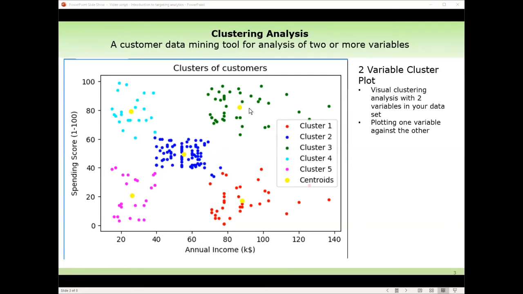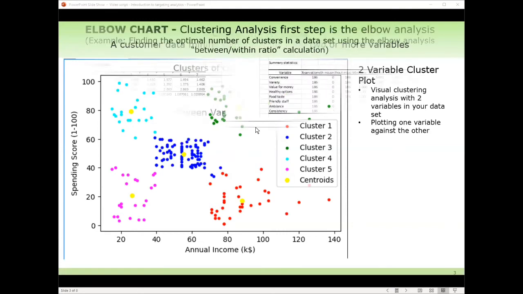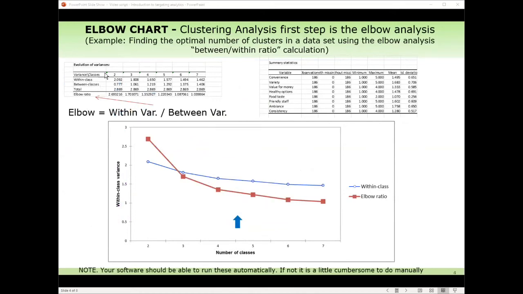So we do a clustering analysis for all the numbers of clusters we think are relevant. So that's what you see here. Here we've run clustering analysis with 2 clusters, 3 clusters, 4, 5, 6, and 7. And we've picked out the data that gives us the within class variance and the between class variance. And then we do a ratio between one and the other, and that's the elbow ratio. This elbow ratio is then the one we show in the red graph here, and that is the elbow chart.